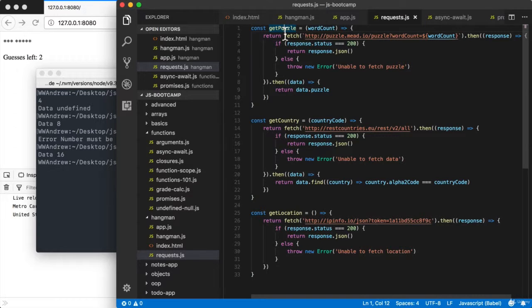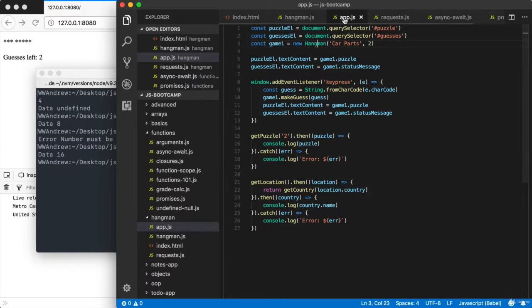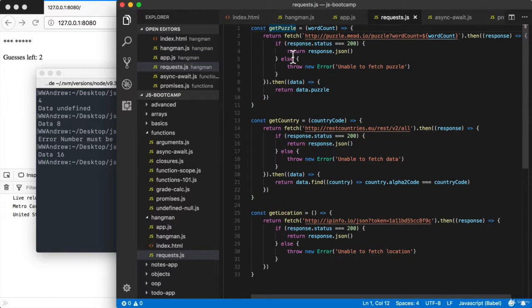Now the nice thing about getPuzzle is that it already returns a promise. When we convert it to an async function, we know that by default it's going to return a promise, which means that we don't need to change anything in app.js. This code is going to stay exactly the same. AsyncAwait is going to help us over here where we actually have some more complex asynchronous looking code.